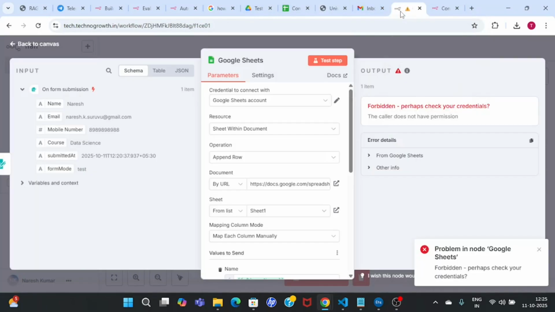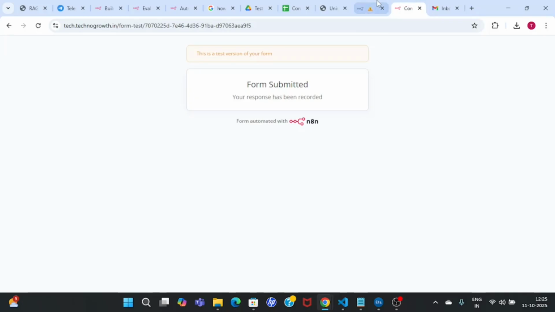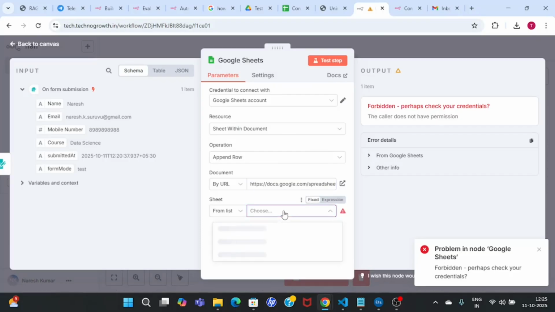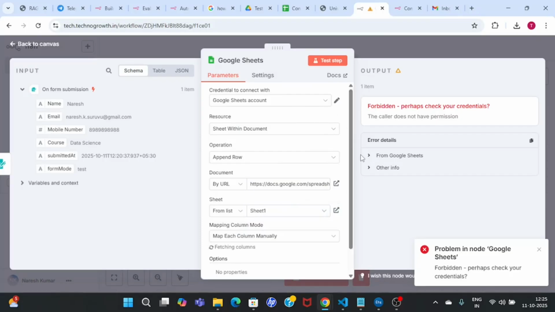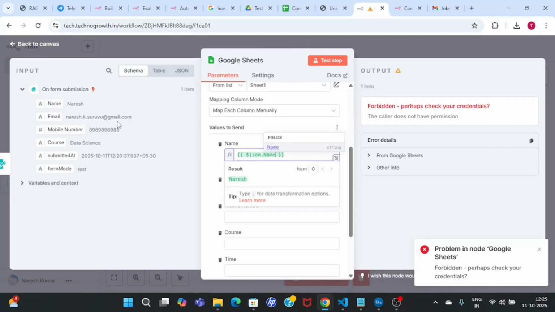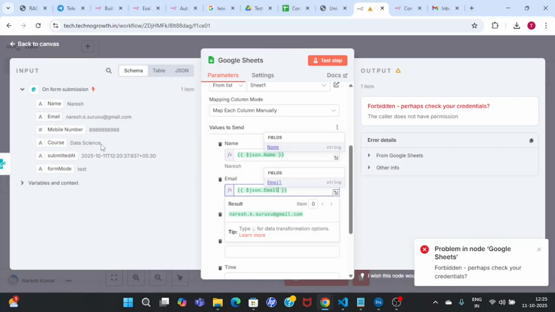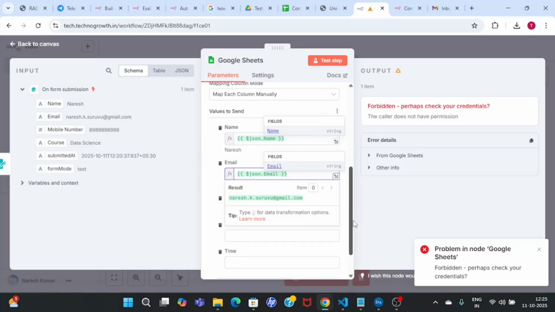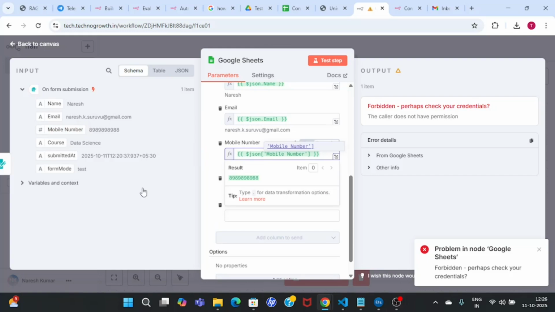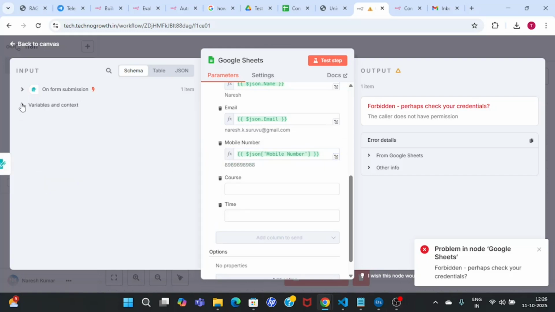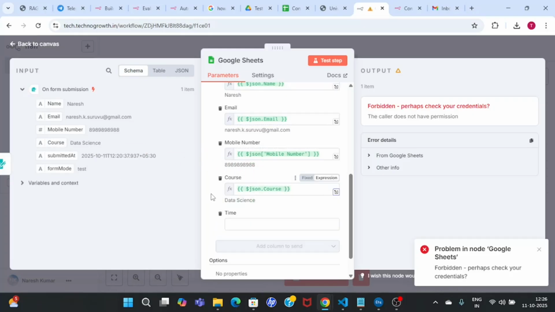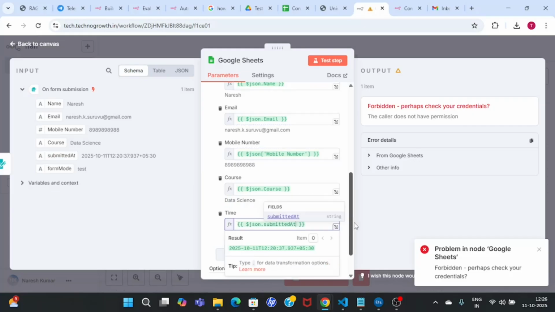go to our flow, paste it, and then select Sheet1. Now again I need to repeat these things. Select the name, select email, select mobile number, and then select course. In the time field I have to select submitted at, right?